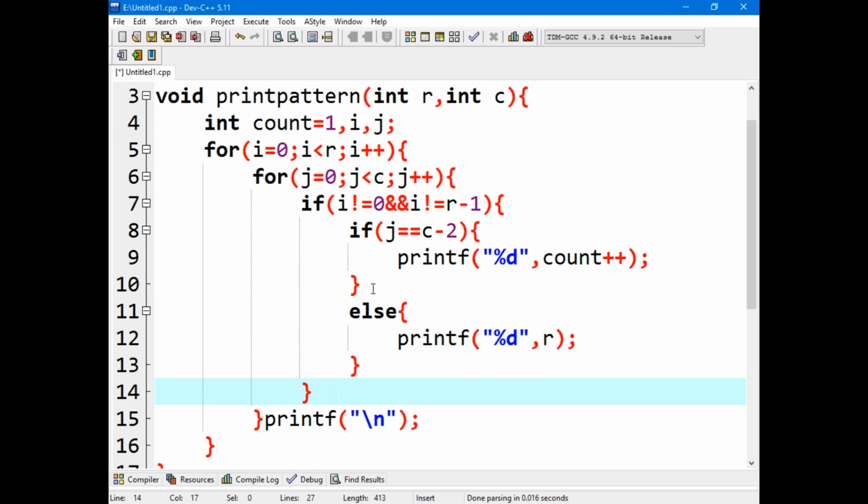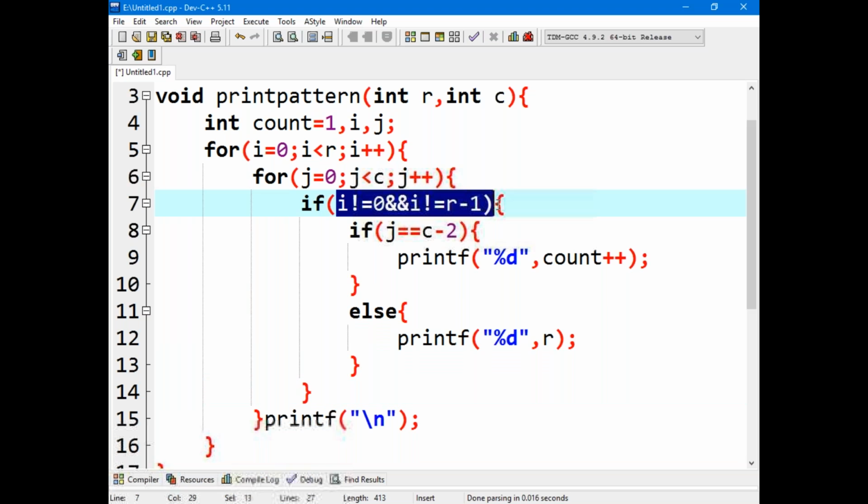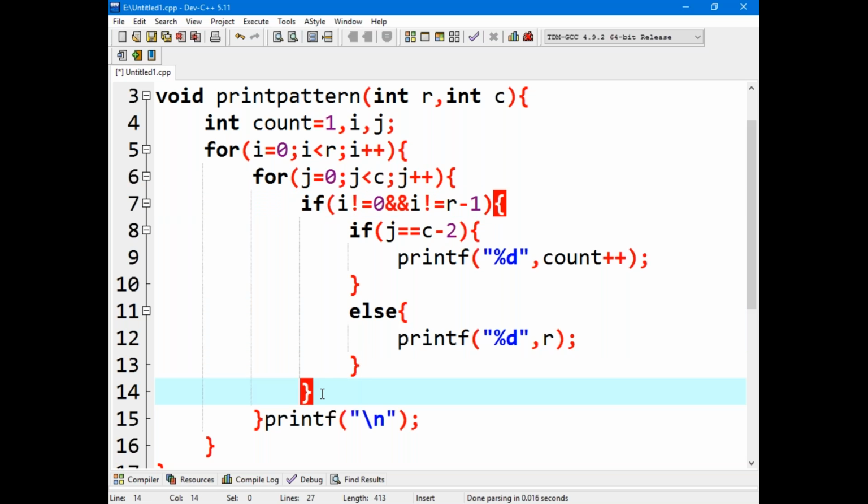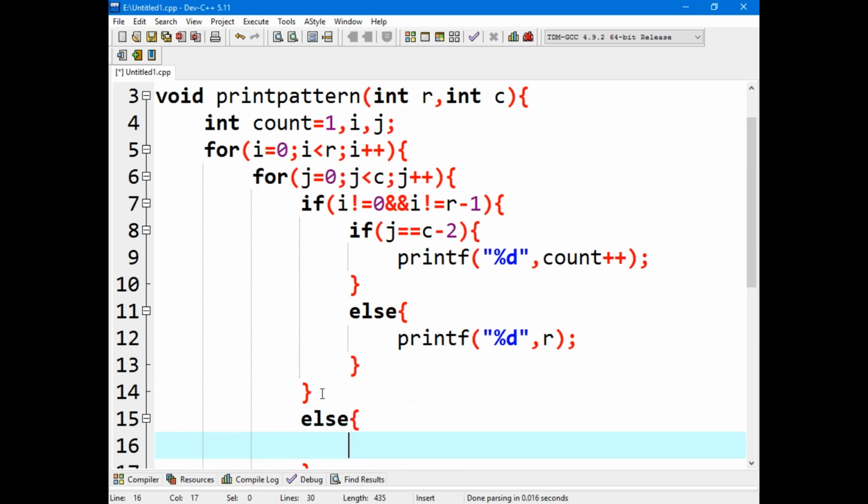And next, if we are in the first row and the last row: for the second, third and fourth rows it will print 5s. So what about the first row and last row? For the first row and last row we should print the row value, right? Observe now. For this one also we should take one more else block. If i is in the 0th row, if i is in the last row, by that time we should print this one, guys, the row value once again. That's it. Are we making any effort? Simply we are completing.